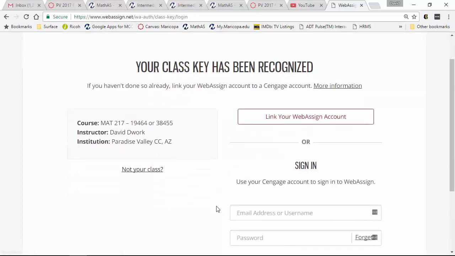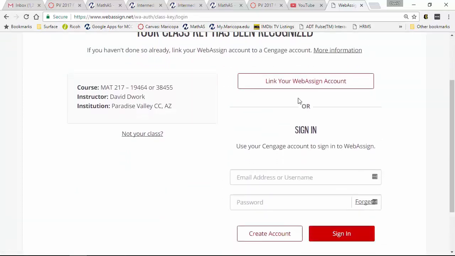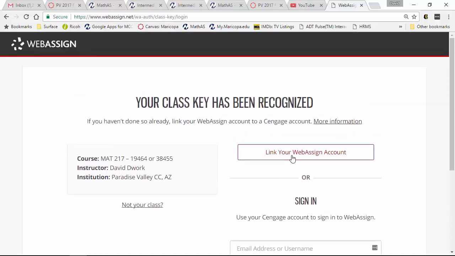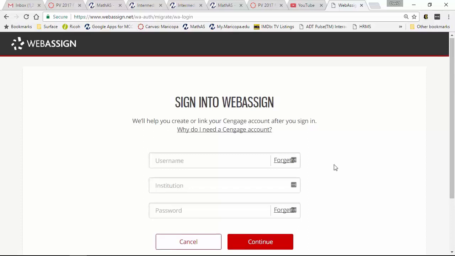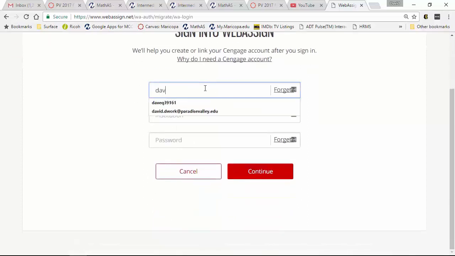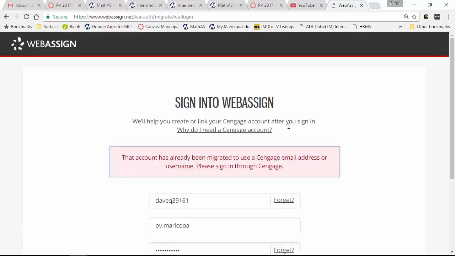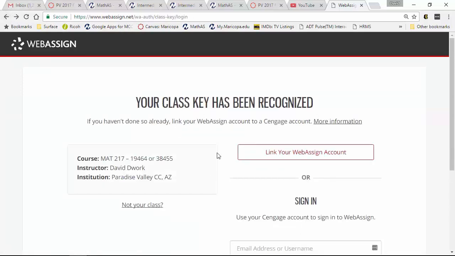When you do that, you will now see that there is either a link your Webassign account, or you're going to sign in using a Cengage account. So for those of you who've used Webassign before, we need to link it. Webassign got bought out by Cengage. So what you're going to do is go in here, type in your username, and then for your institution, type in whatever that institution may have been, and your password. Hit continue. It's more likely than not going to let me do it because I've already linked my accounts. So I can't tell you what that screen is going to look like, but follow the directions.